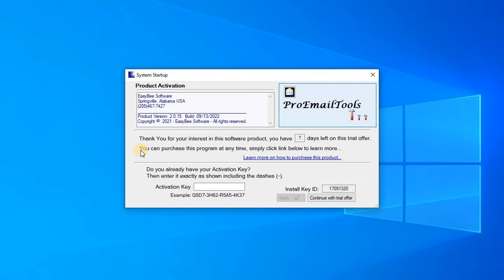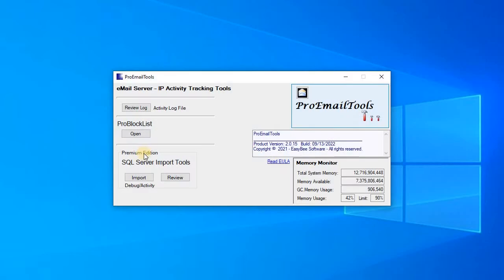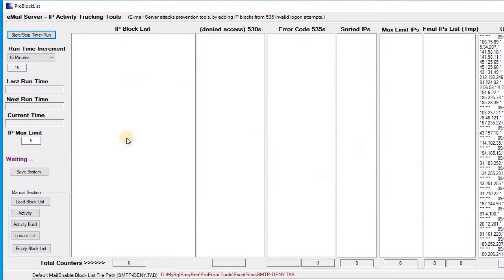And then I realized I could add IP addresses to a block list file in MailEnable, but you have to do it manually. And so it was really time consuming trying to track the activity of the dark web trying to log into my mail server. So I decided, you know what, I'm just going to write a program to do just that. And that's what this is. So basically, I'm just going to crank up my Pro Block List program.